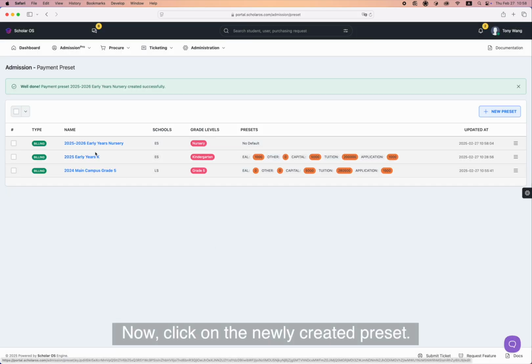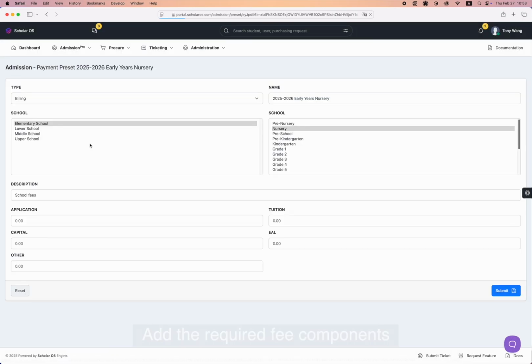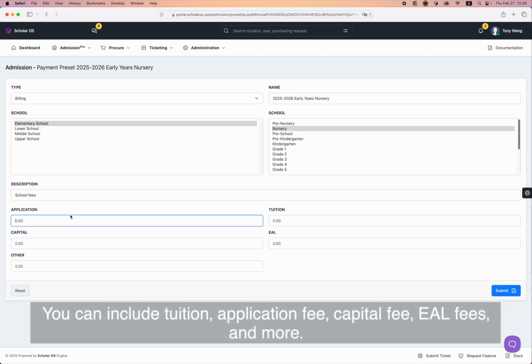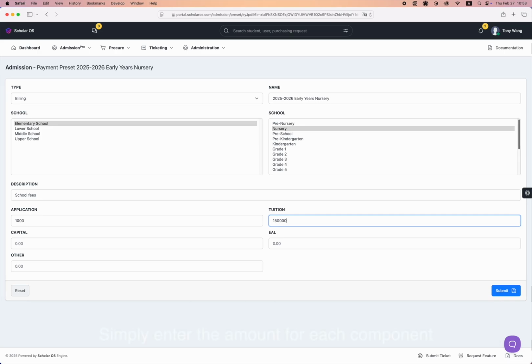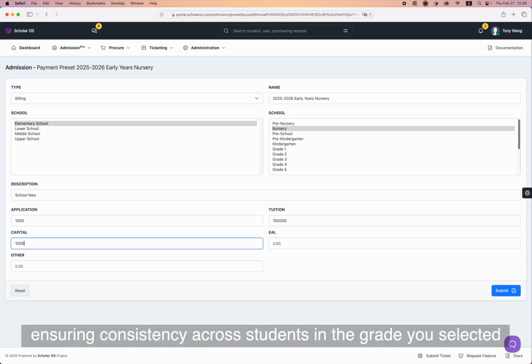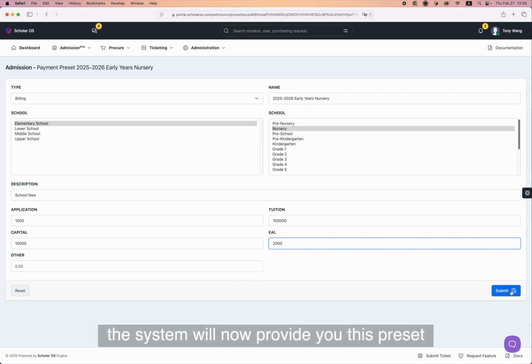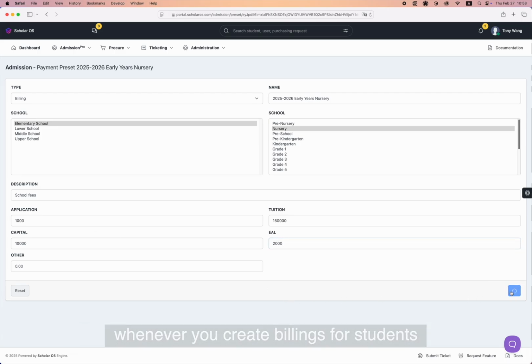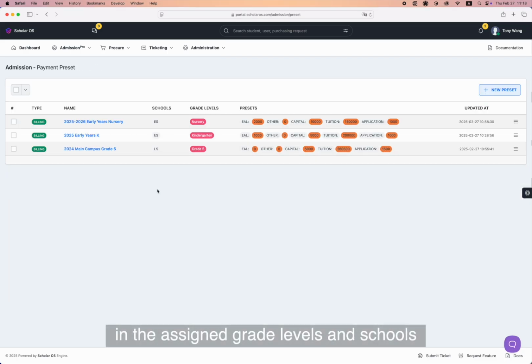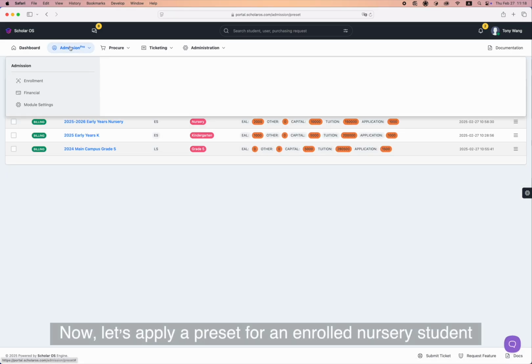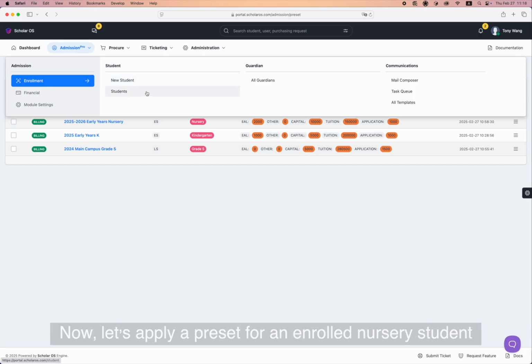Now, click on the newly created preset. Add the required fee components. You can include tuition, application fee, capital fee, EAL fees, and more. Simply enter the amount for each component, ensuring consistency across students in the grade you selected. Once you've configured the preset, click Submit. The system will now provide you this preset whenever you create billings for students in the assigned grade levels and schools.